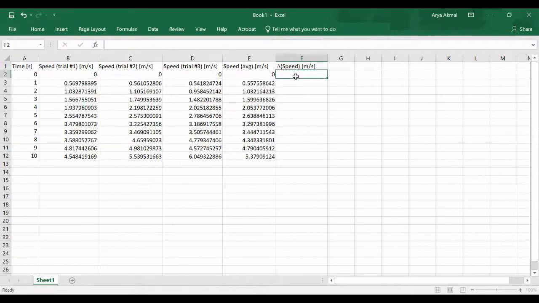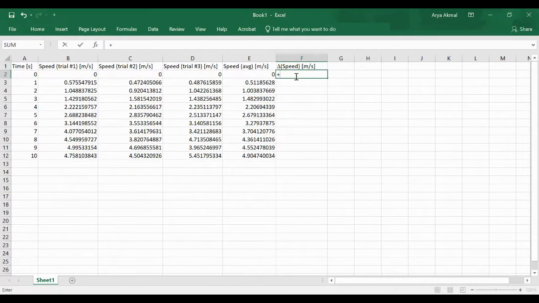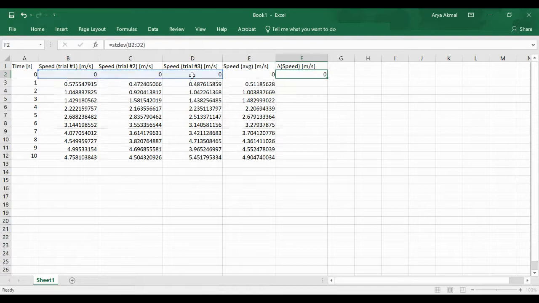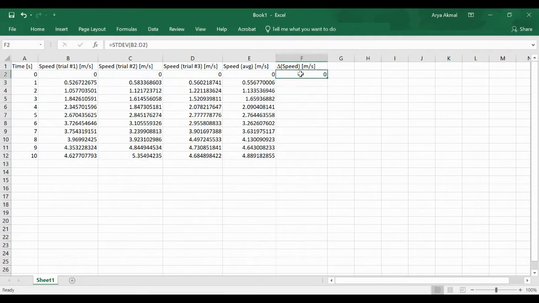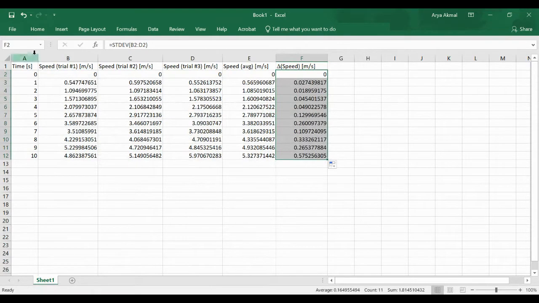For the uncertainty, I'm going to use the standard deviation. I'll use the standard deviation function, stdev, of the 3 data points that I have. That'll give me an estimate of the error or the uncertainty in my measurements. I'm going to extend that for all times. So now I have my times, I have my measured value for the speed at that time, and I have an error or uncertainty on every data point.